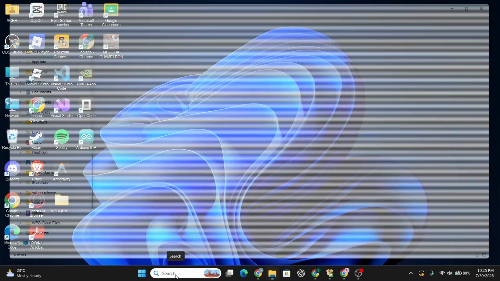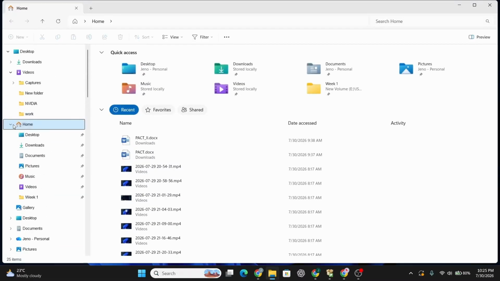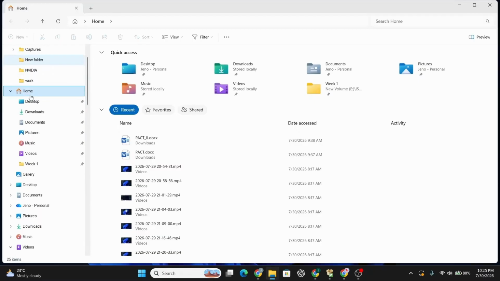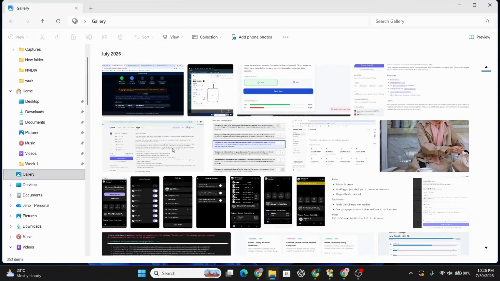After that, look at the left side navigation pane. Let me show you. From there, click on Gallery, located between Home and OneDrive. At this point, your pictures from the Pictures folder will now display in a chronological thumbnail-based view.